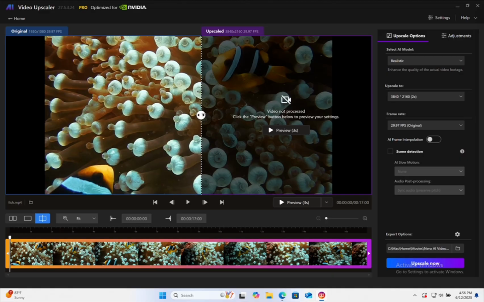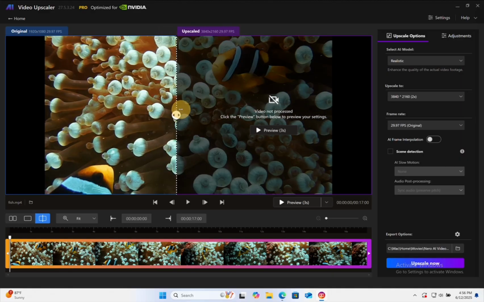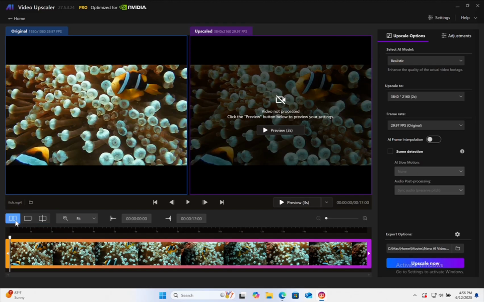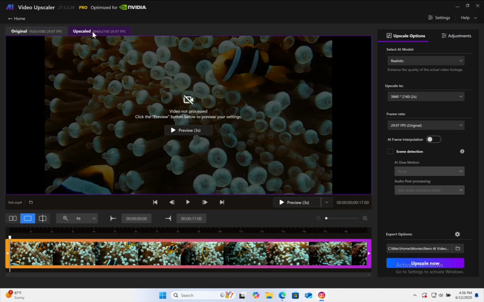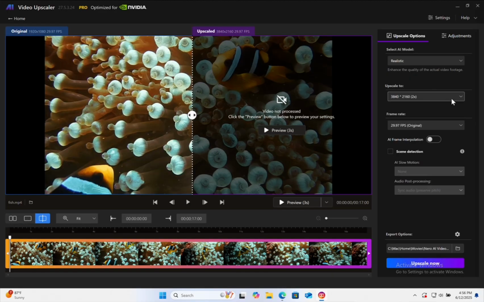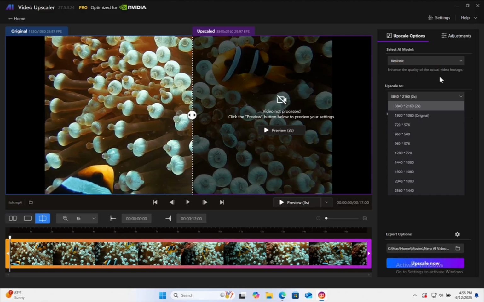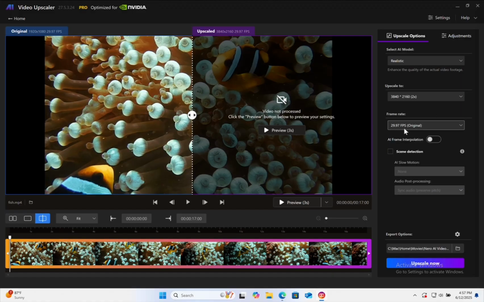We also have the slider in the middle where you can see the before and after of this video. If you want to change this view, you can come on the bottom left and select this option where we have the original, and if you click on this tab, it's the upscale version. If you look at the Upscale 2 dropdown, we have a bunch of options here. I'm going to keep it at 3840 by 2160. Next, you can change the frame rate. We have the original as 29.97 and it can go up to 50 FPS. I'm going to keep it at 29.97 as well.